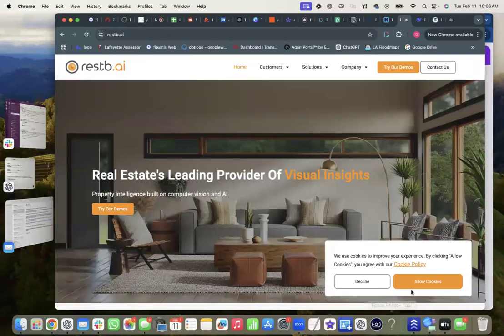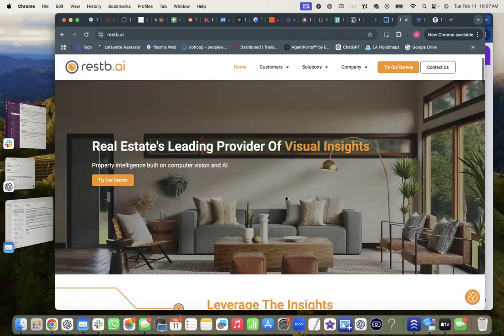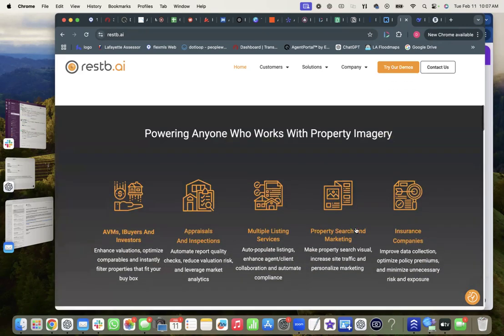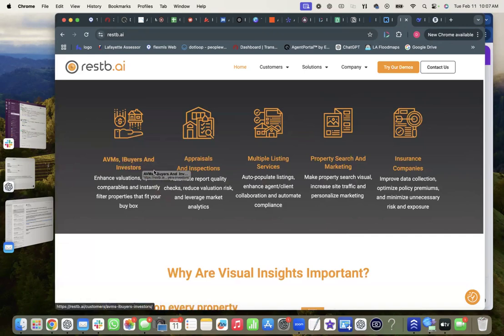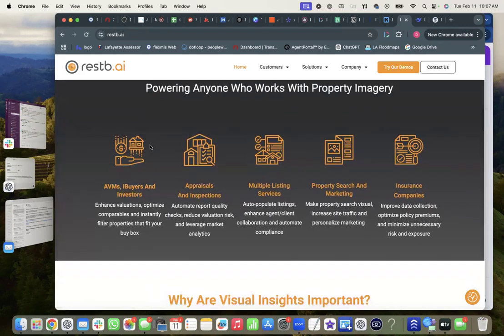The first one that I did some research on that I found was called RESTB.ai. It is about visual insights, which is pretty cool. If you guys do not know about this one, what it does is it's all about using AI to visually analyze different pictures and different things that you have with a property. And then it can actually use this intelligence through the computer to help you to understand more about that property itself. So for instance, if you're working with iBuyers or investors, it can analyze properties for you to tell you whether or not it's going to be a good property.